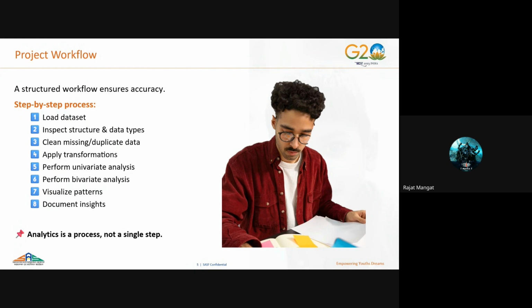So the step-by-step process: you have to load the dataset as we have done earlier, like read CSV, load the dataset that is present with you. Then inspect the structure and data types using all the functions that we have told you earlier, like df.info, df.describe, etc. Then you have to check for missing values. If missing values are present, you have to clean those. After the missing values part, you have to check for duplicate values. If duplicate values are present, you have to clean those.